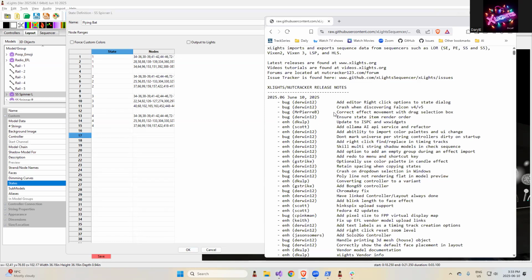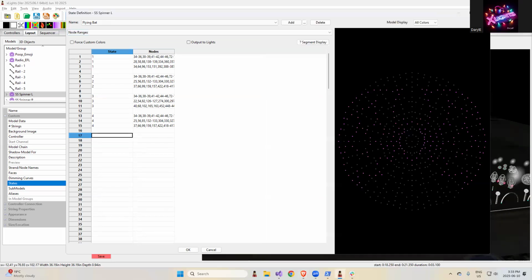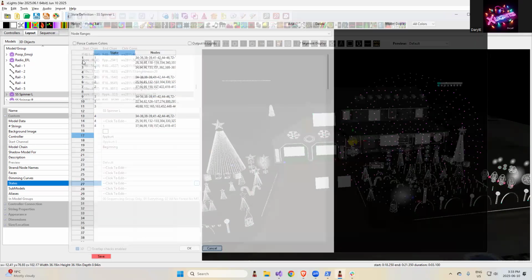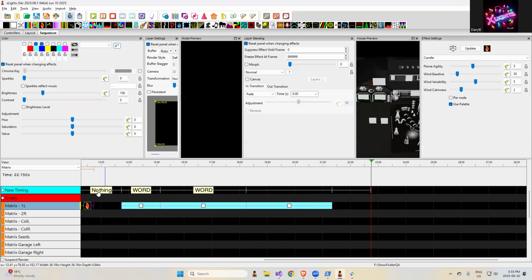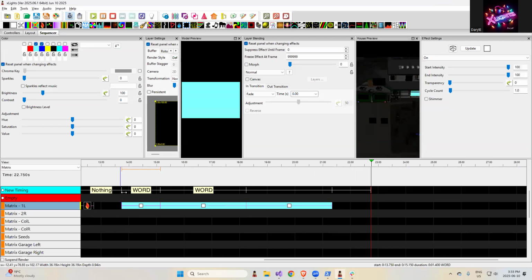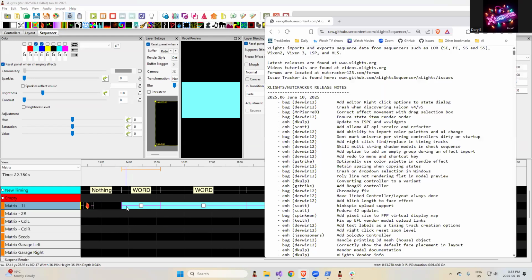Pierre, correct effect movement with dragging a selection box. I'm not sure I understood it, but it had something to do with what was scrolled off the screen. And if you selected this, it wasn't grabbing the right rows. So he's done a check there. I personally never ran into it. So again, we're talking edge cases here most of the time.